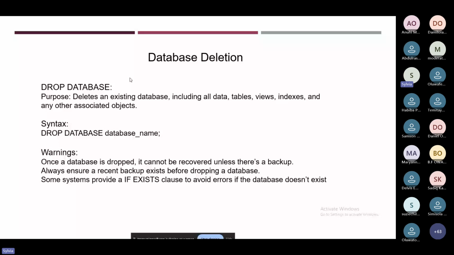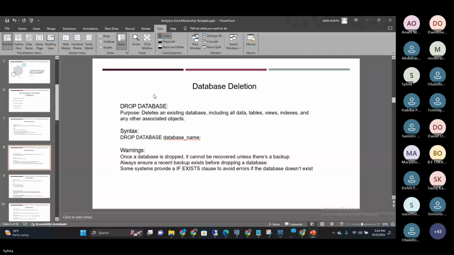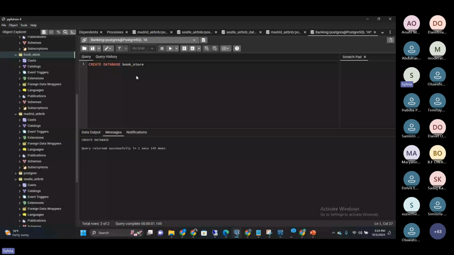All right, so we're going to drop this database we've created right now. We're still going to create it again. So we're going to drop the database. Like I said, the statement is drop database. What's the name of our database? So you run it.